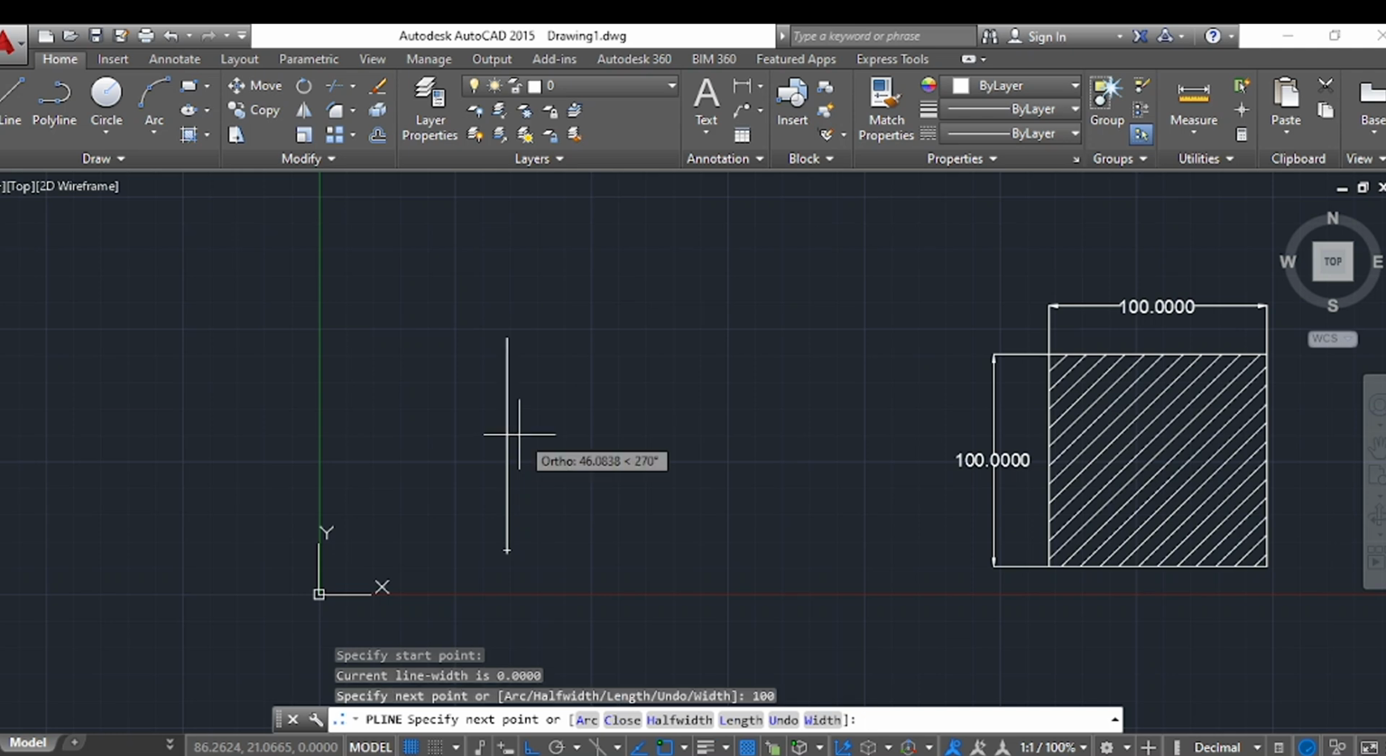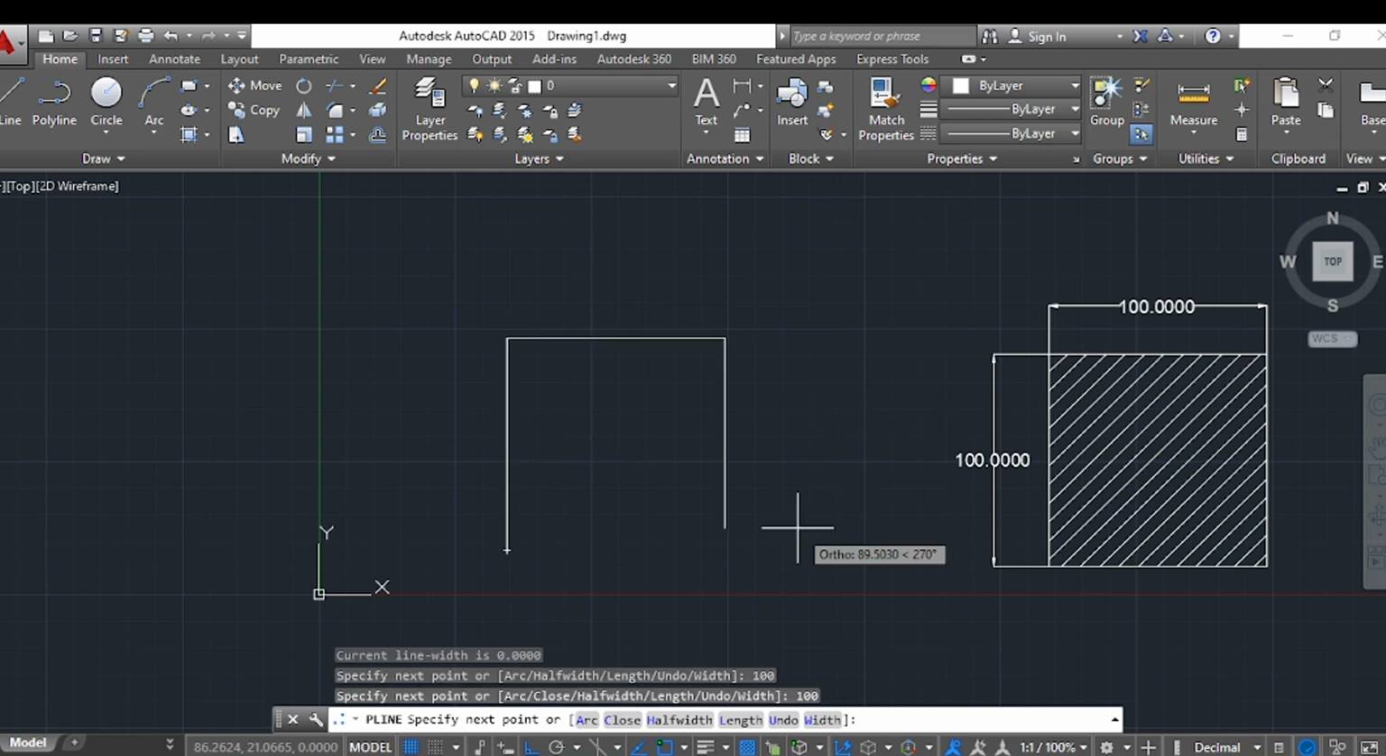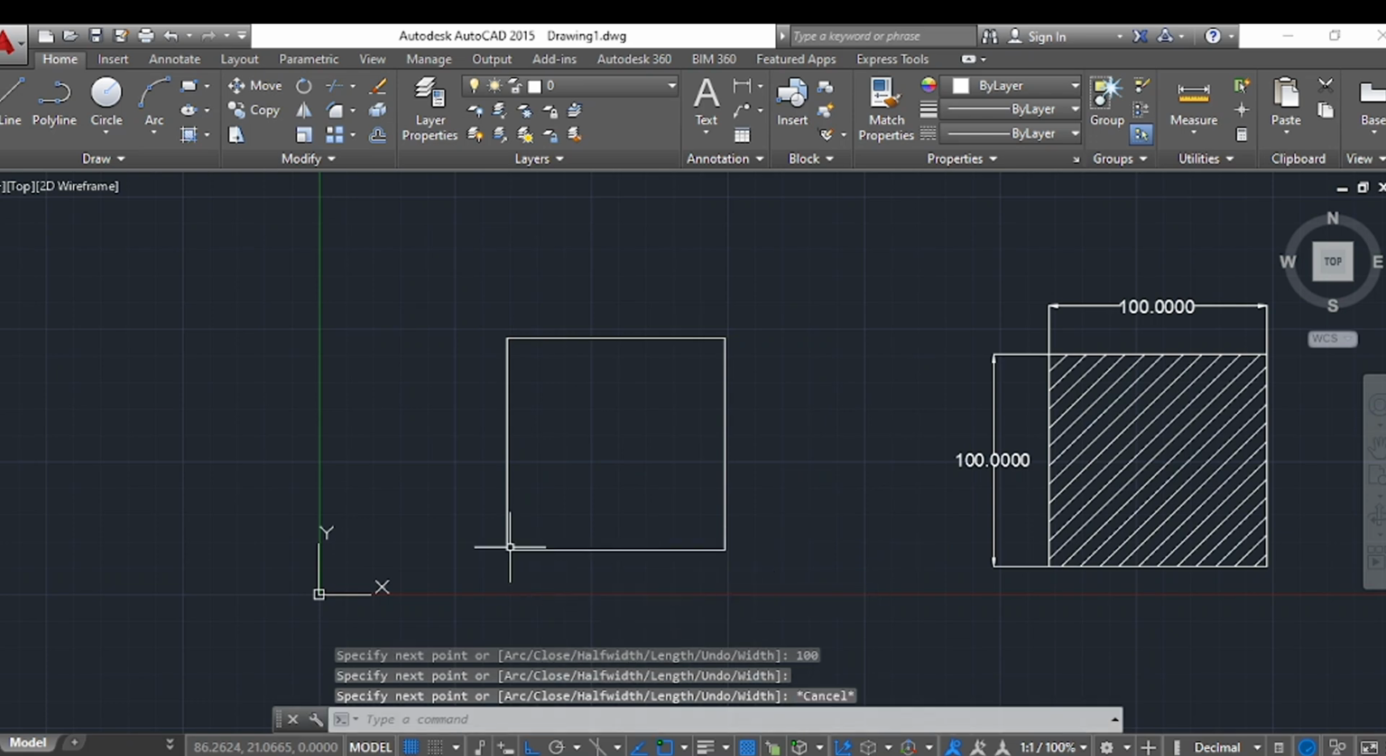100, 100, 100. Right. After that, you should draw the angle line.